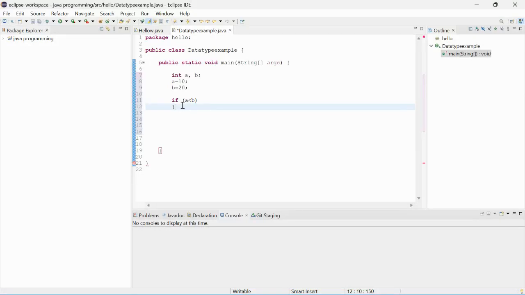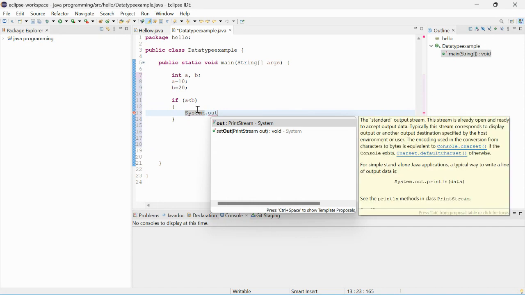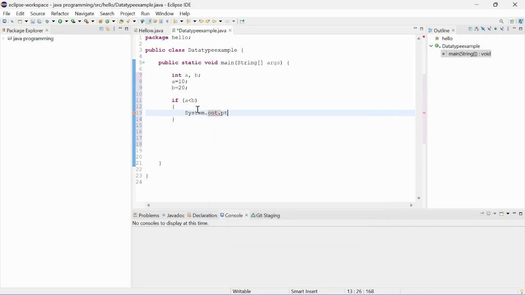Open the braces. This is called open braces, the open flower bracket you can call. And this is the closure flower bracket, closure braces. In these braces you have to write the statements. What are the statements? I want to give some System.out.println. Why do we need this System.out.println? It's an output statement. To get the output, we have to write this one.